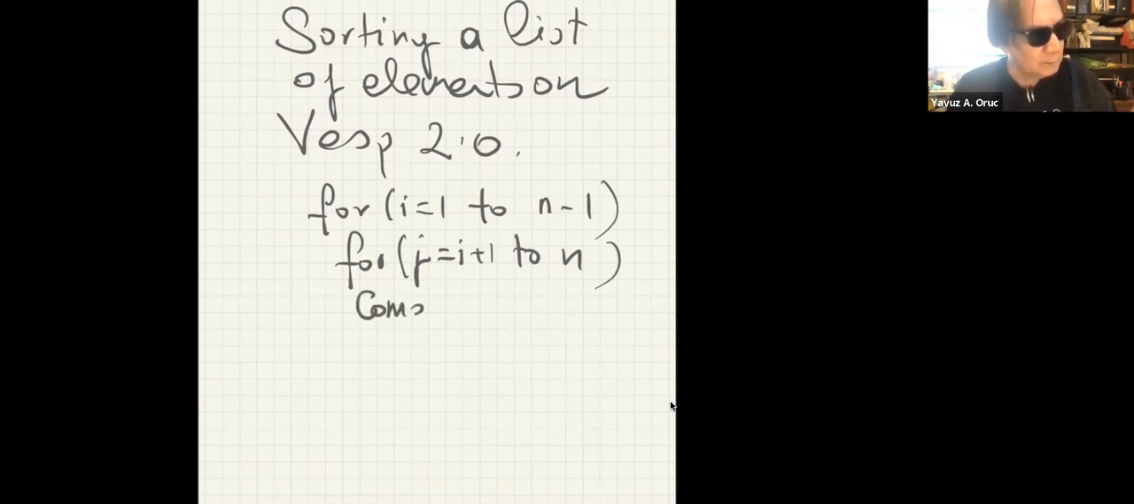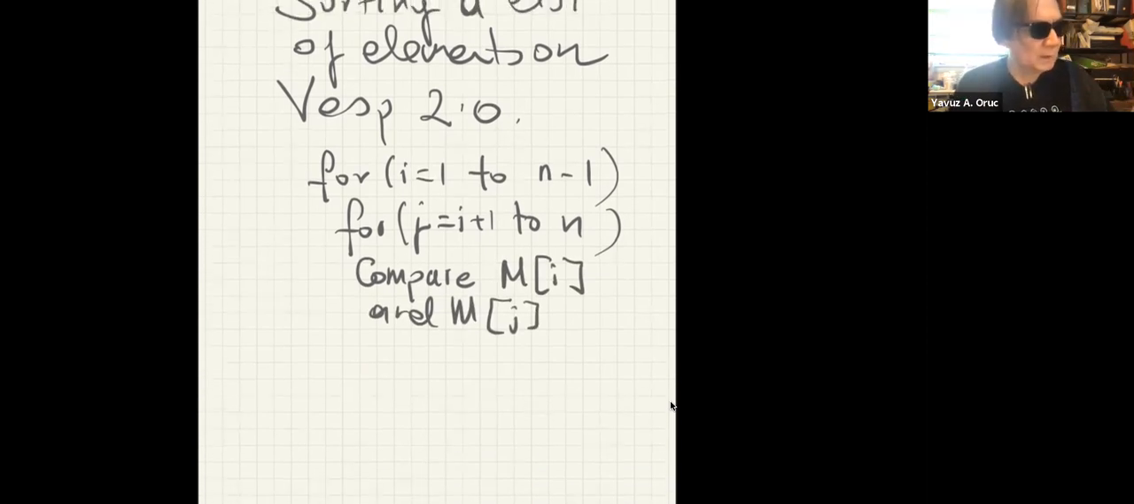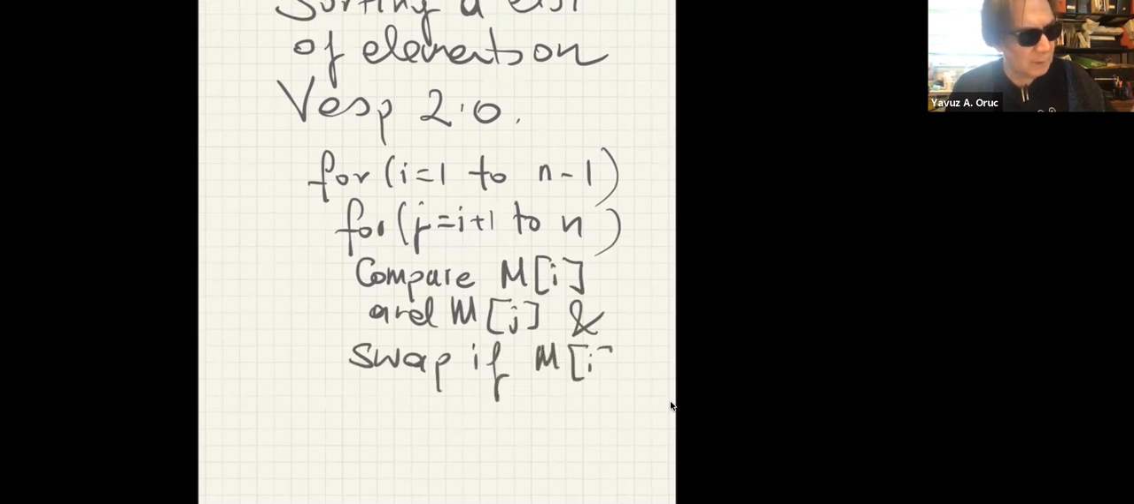compare, let's just call this m_i and m_j, and swap if m_i is smaller.